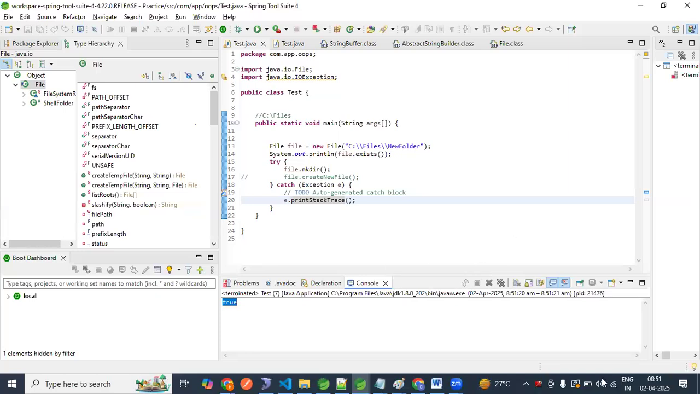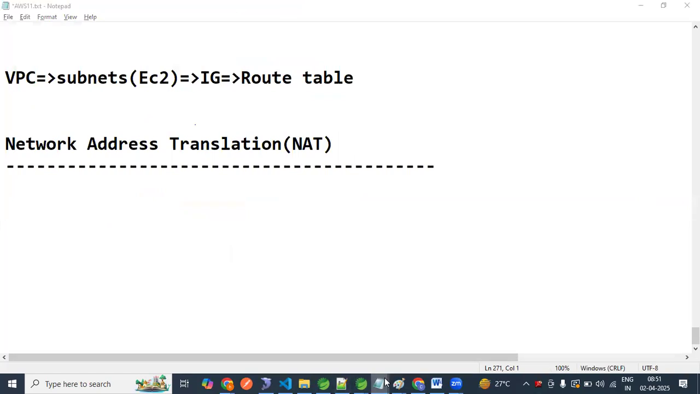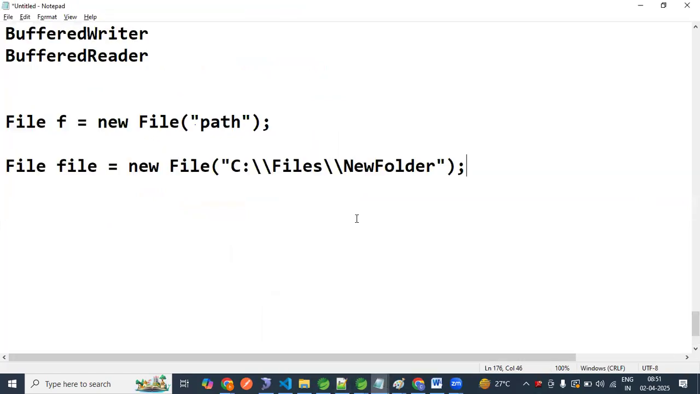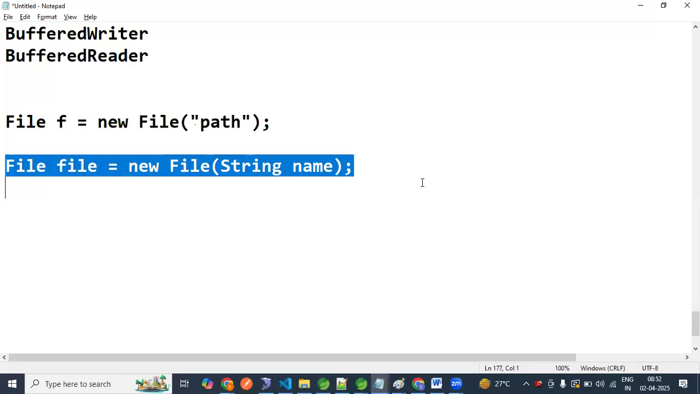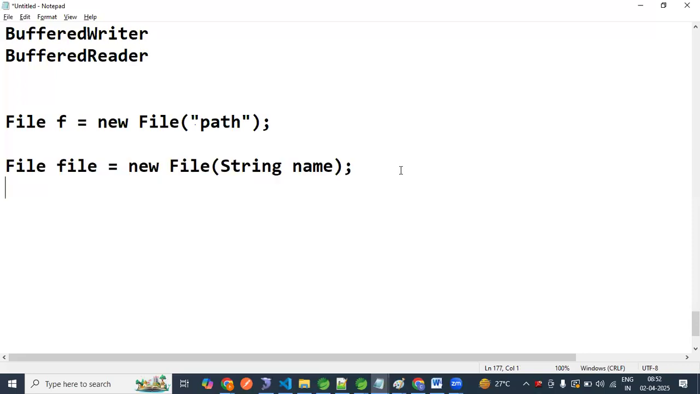Now, we need to understand how many types of constructors there are. This is a string. You are giving the path, but in double quotes. Anything in double quotes is nothing but a string. So this is one constructor. What does this do? It creates a file in the directory.